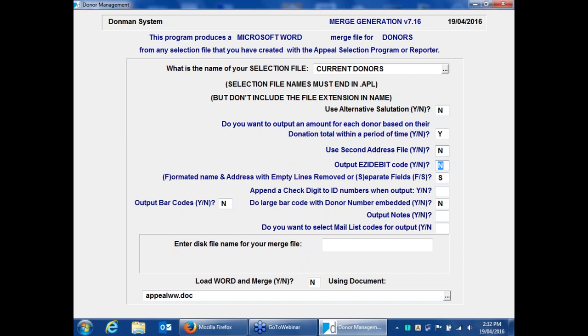The next question down, the output the easy debit code, is something that there's only one organisation that's utilising at the moment, but it is built into Donman to allow us to do that. So I'm not going to cover that because that sort of goes into a whole different subject by itself and might take us a while to explain.